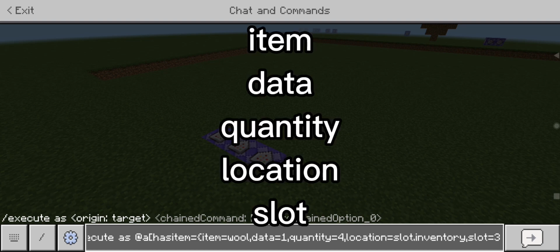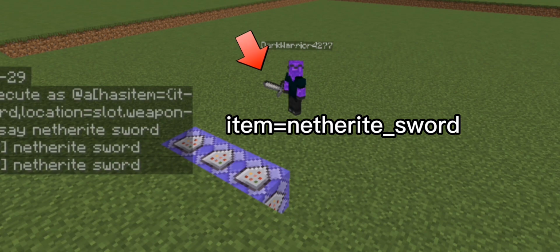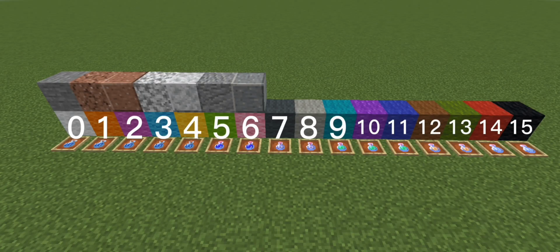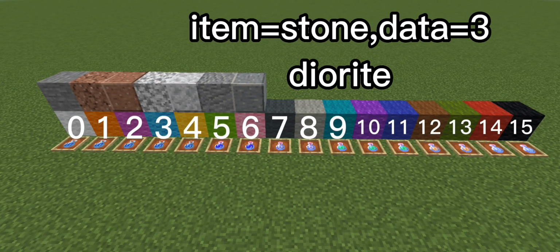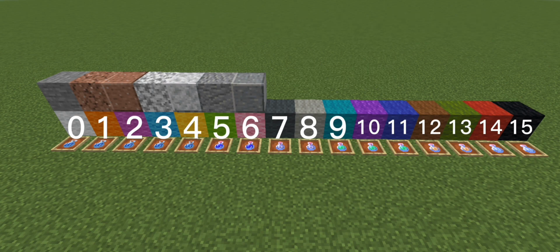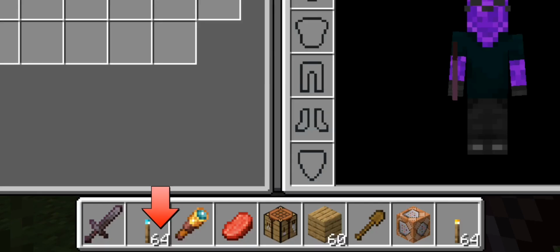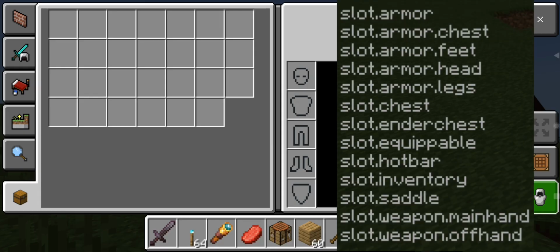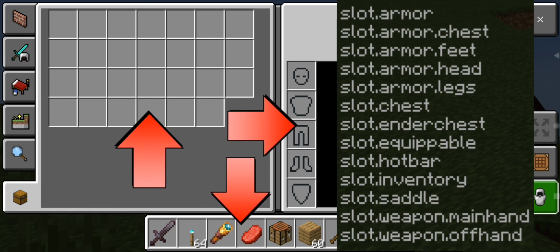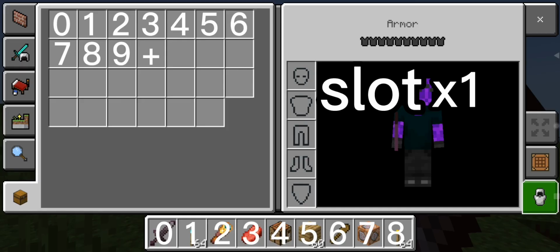Hasitem has 5 data tags to identify an item in inventory, namely, item, data, quantity, location, and slot. Item equals the item you are testing for. Data equals a number for variations of that item, such as different potions, colored wool, and stones. Quantity equals the amount of that item you want to test for. Location equals where the item is located, like hotbar, armor, inventory, or ender chest. Slot equals the number of the slot. If you picked a location with several slots, you can use slot to identify the right slot.